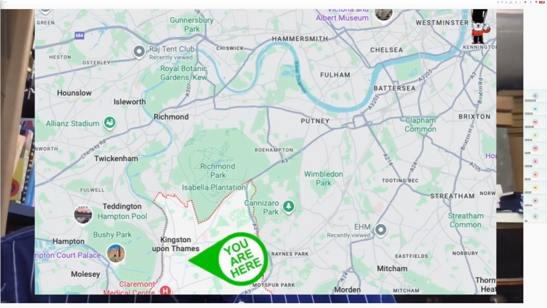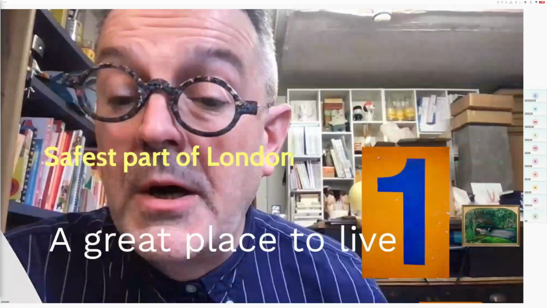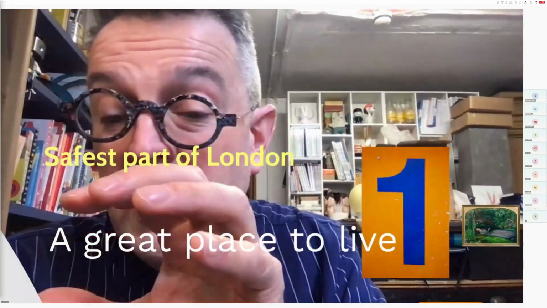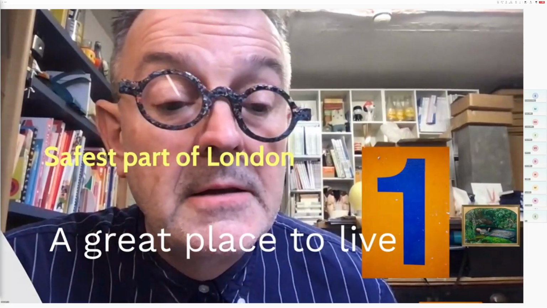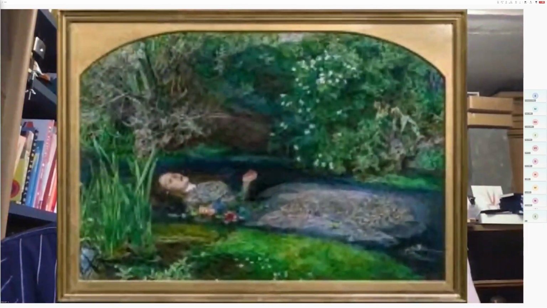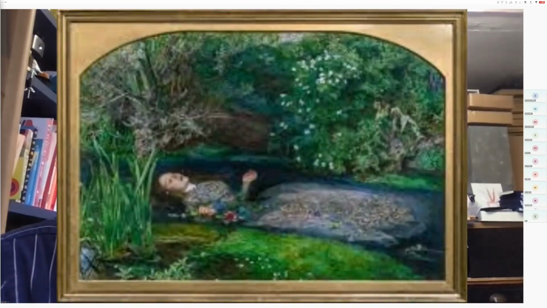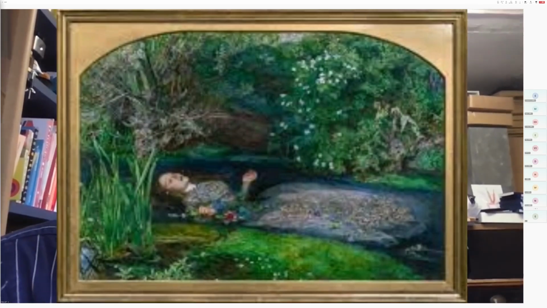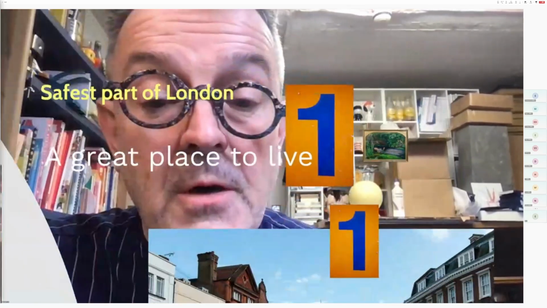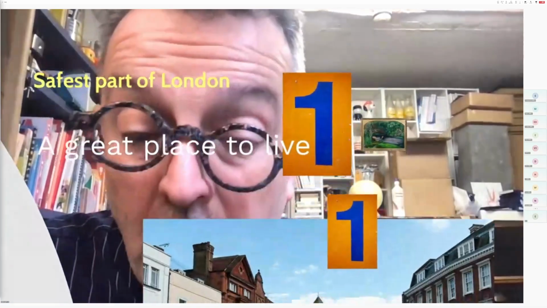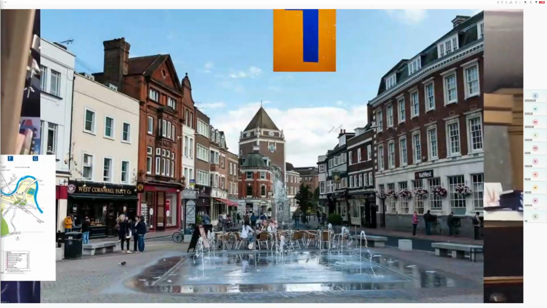We're actually officially the safest part of London, and officially it's called a great place to live. And there's things like this. A very famous pre-Raphaelite painting that was done outside our campus. It's the Ophelia, Millais's Ophelia, and there's a little river that runs beside our campus, and that was painted just outside. So number one, a place to live, but number one in London for our art school.